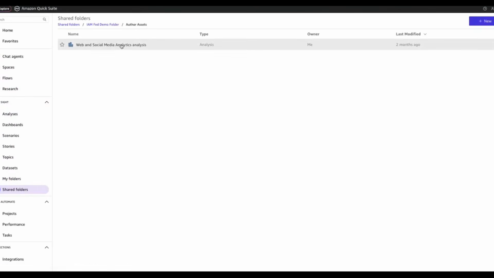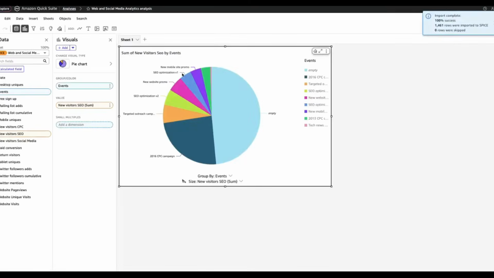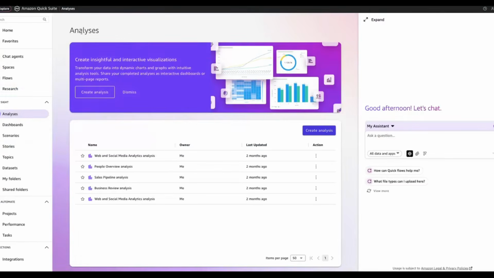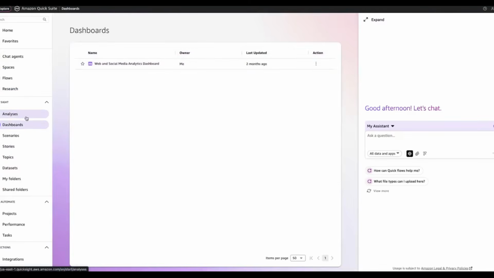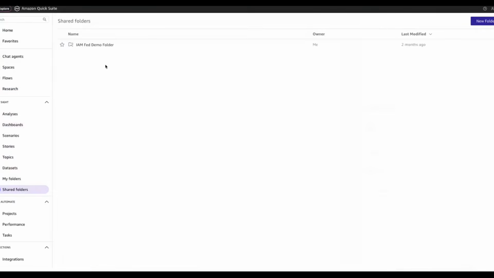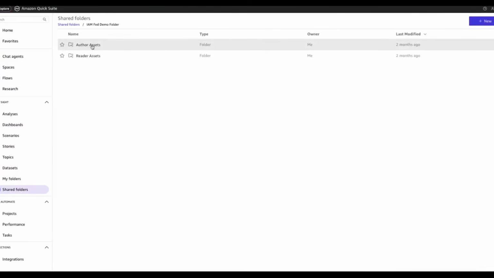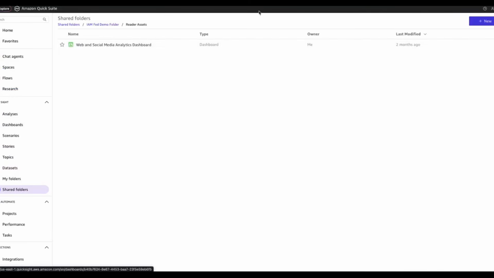So an author has the ability to view analyses, which is the draft of a dashboard. And the author also has the ability to view dashboards if you share it with them. But then the reader will not have the ability to view author assets. They will only be able to see reader assets, which are things like dashboards. And I'm going to demonstrate that.